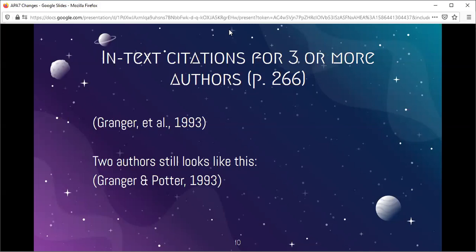Two authors looks the same. Three authors will always look like this example here. So again, what that does is it gives you shorter in-text citations, so they're less disruptive to the reader. So that's really nice. There may have to be additional considerations if you have multiple authors or you're using multiple papers by the same author that have multiple authors. That was confusing. But we can talk about that.